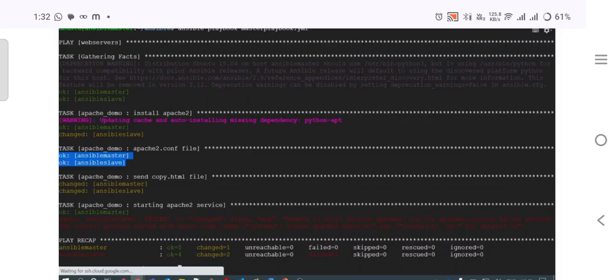Take base 3. It did not copy, it was available already. If I have some updated changes in the apache.conf, then it will show you the changed tag. Anyone else with any doubt? Then copy.html was copied successfully. It was a new file for both the servers, so it is copied successfully to my home Ubuntu location.